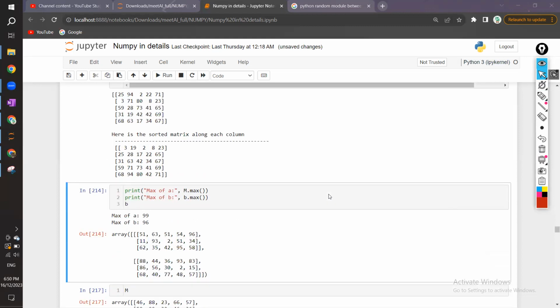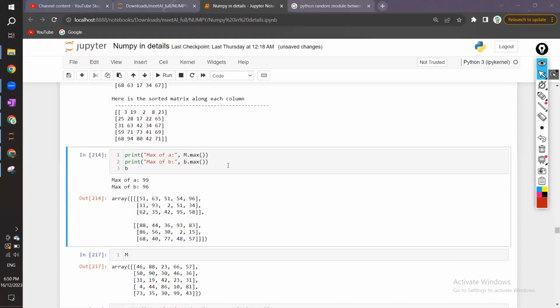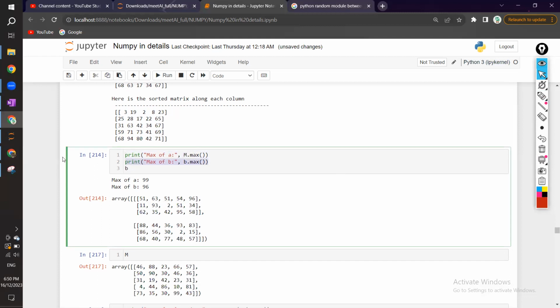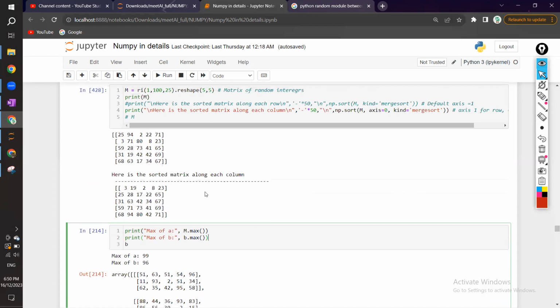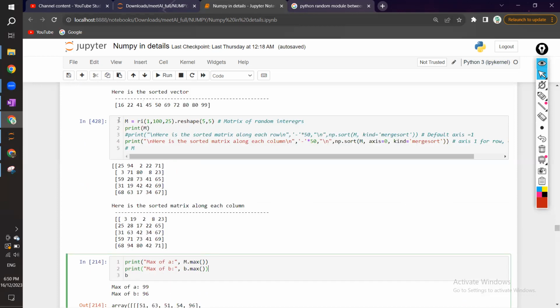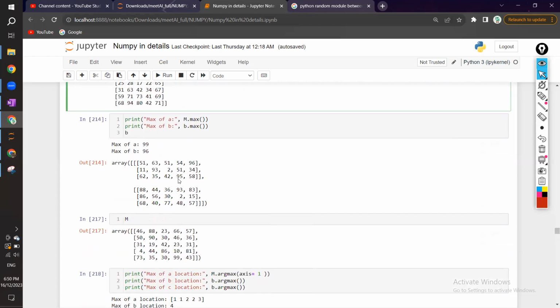Cool. And after that, you can take the minimum and maximum values. m dot maximum, m dot minimum values. m dot maximum and b dot maximum, so just the maximum values from this. And the other thing is the location of the maximum value. For example, where is the maximum in m? So I'll just show you a practical example. So this is my m.